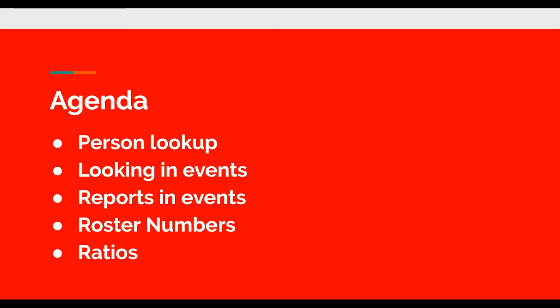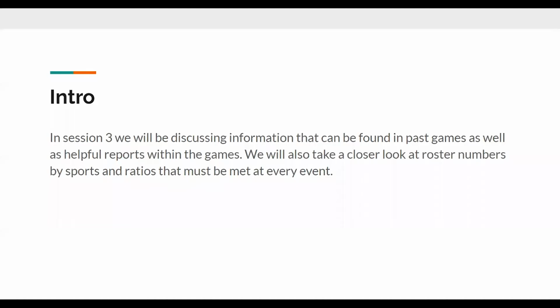So as you can see, we'll start with person lookup by event, what information you'll find looking in events, a couple of reports you can run from events, then some information on roster numbers and how to run a report on them. Finally, we'll take a moment to look at the important ratios for events. I want to give a special shout out to Area 5 today, as they are our example area. Here's another little look at what we will be discussing.